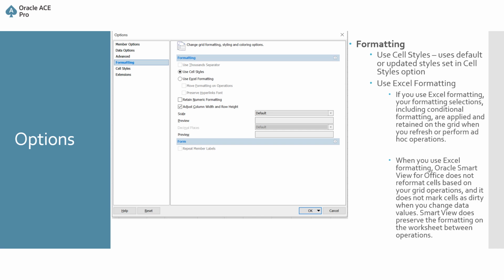Okay, thanks, Lee. We're going to talk a little bit about formatting on the next couple slides. The formatting is important to note that in Essbase, you can do some different things if you're using EPM. You really can't do a lot with formatting in Cloud ERP. So typically speaking, the default value of use cell styles is not super meaningful. What I will typically do is I will check the use Excel formatting.